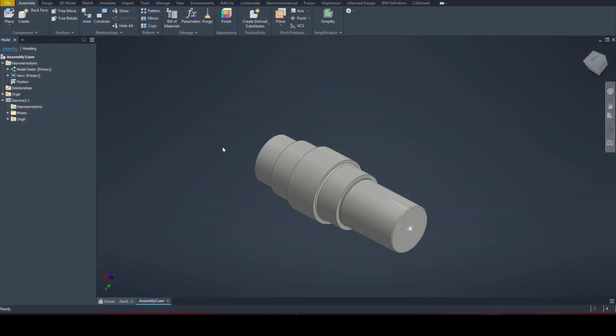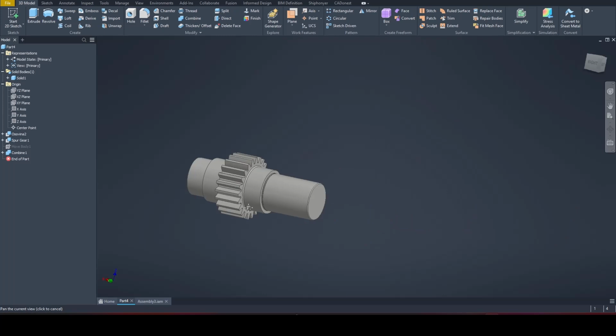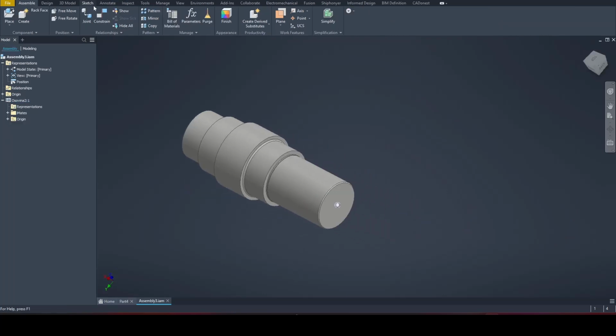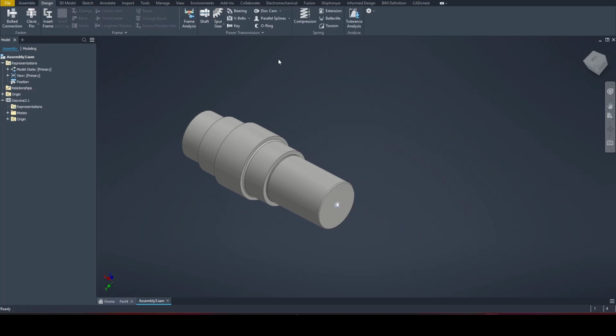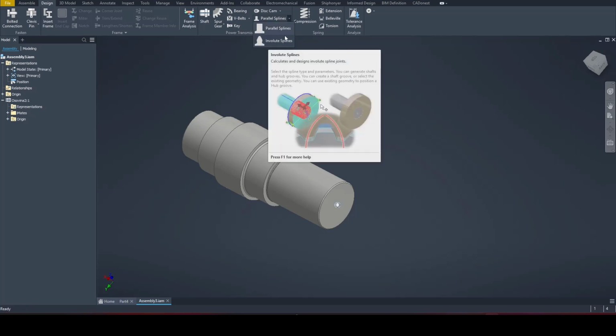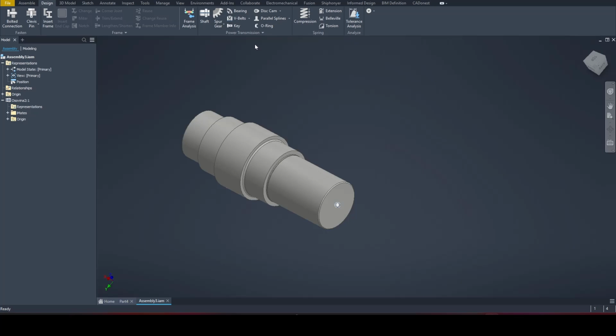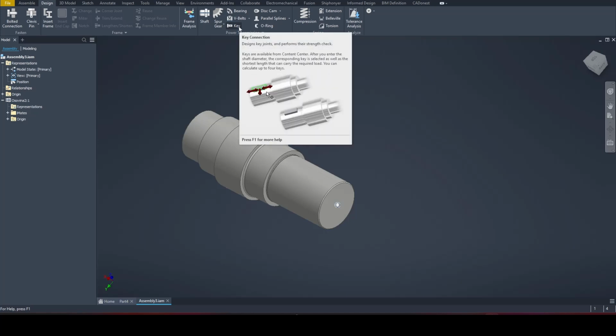So, this is my approach for creating a very simple shaft with a spur gear. From here, you can do much more. You can use all options available in the design and power transmission panel on this shaft. You can use and create involute splines, and parallel splines. You can place a key on your shaft, and everything is in a few clicks, because everything is supported with the database. And that prevents you from making a mistake about what key you should use, what the dimension is, what the depth is, and other things.